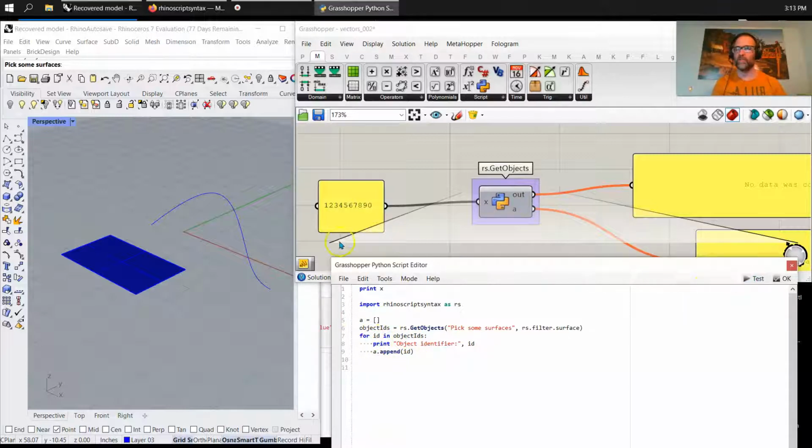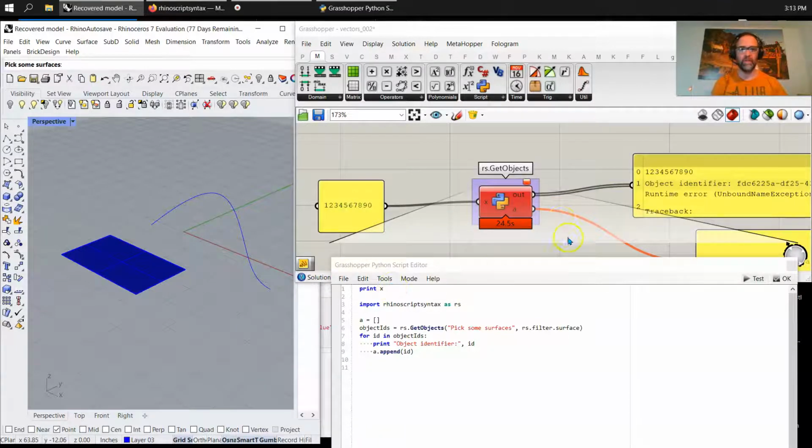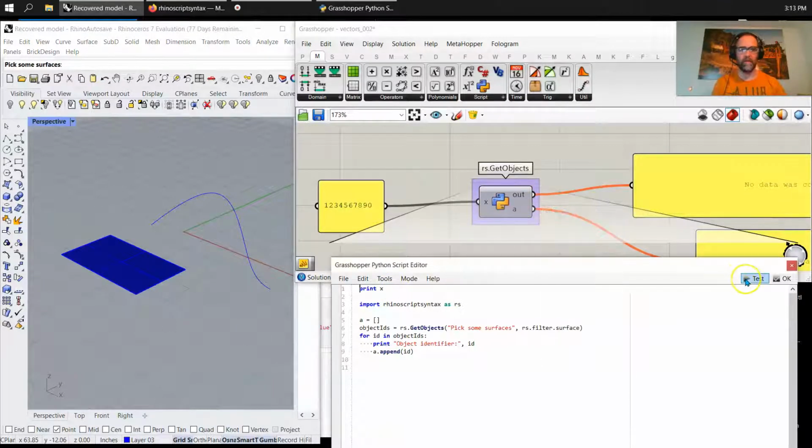So if I run the script, it's going to say pick some objects. I pick this one, and I pick this one. As long as you're done picking all the objects, you can hit enter, and then you'll see your objects. Now what happened? Let me try that again. Pick some surface. Oh, because this one's filters only surfaces.